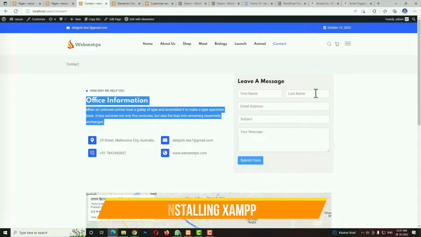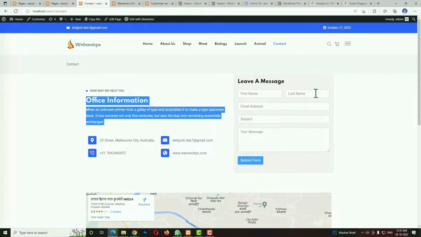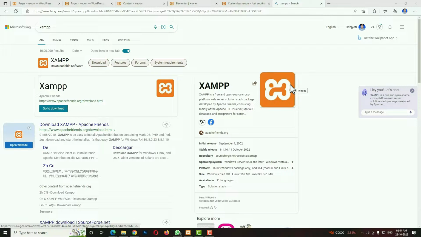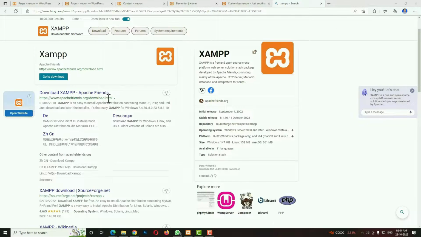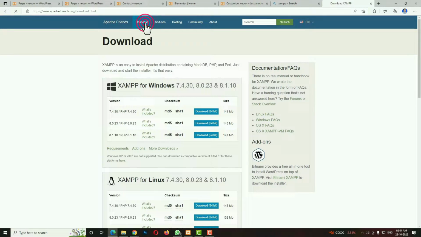And for creating the website, actually here I'm not going to use any real domain or hosting account. I'm going to use XAMPP local server. Now for downloading and installing the XAMPP, you have to search XAMPP first of all, and after that actually you have to open this link, www.apachefriends.org, and once you click on the link, you have to click on the download option.